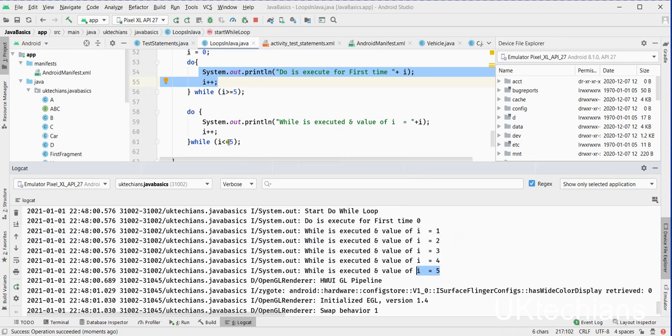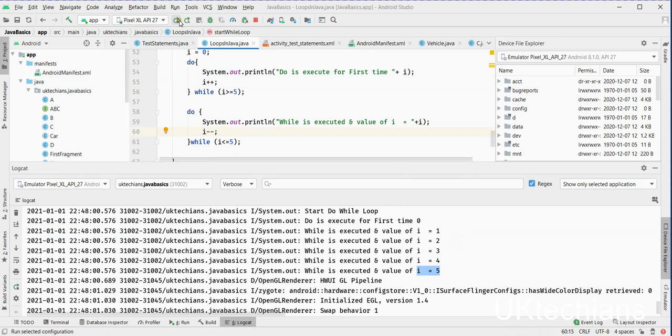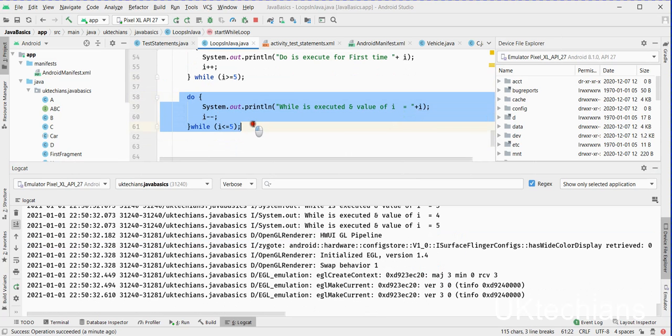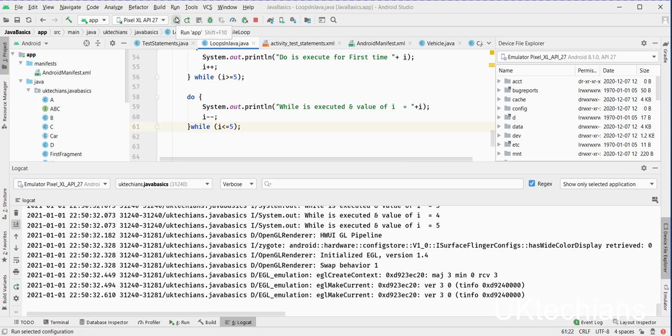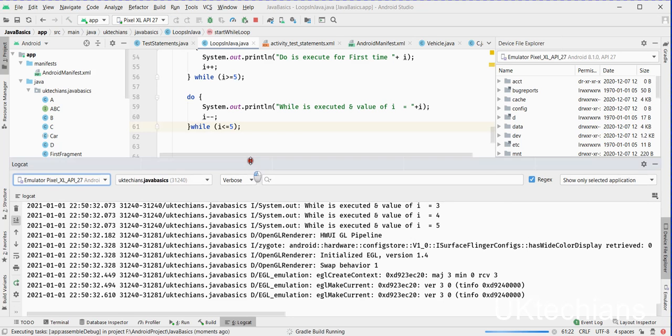The loop will be infinite if I use the minus minus decrement over here, right? So it's the responsibility of the developer to make a condition that will return false at a certain stage. If I write this condition, it will never return false, and it will run infinitely or forever. So let me show you what will happen if I write this condition.